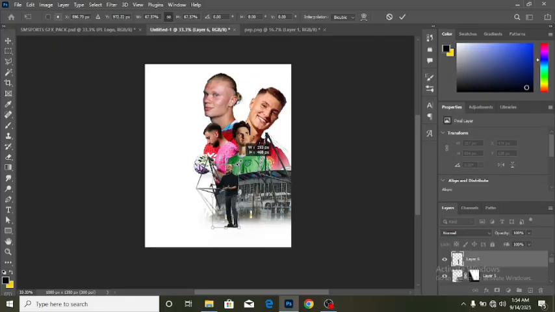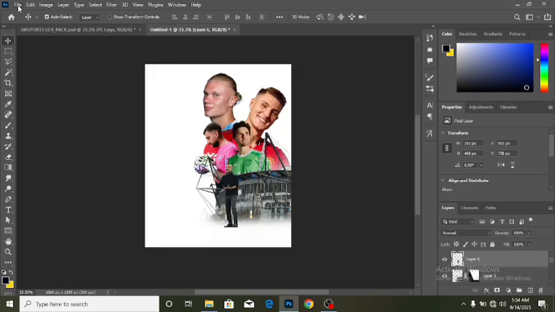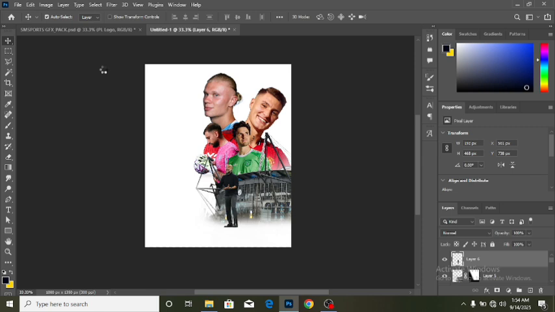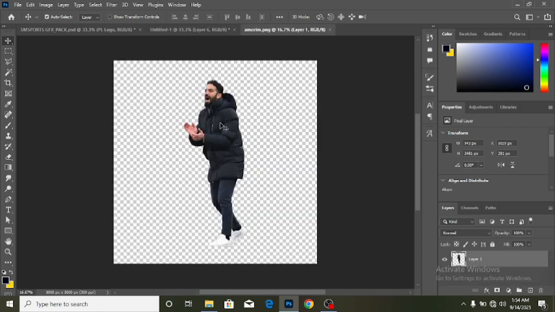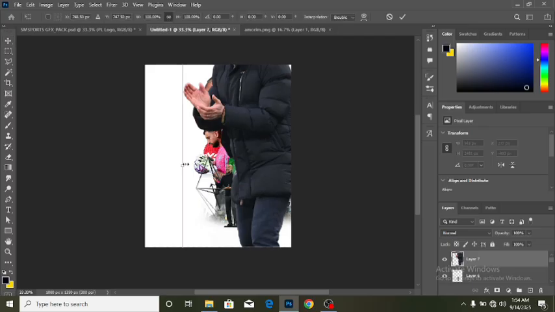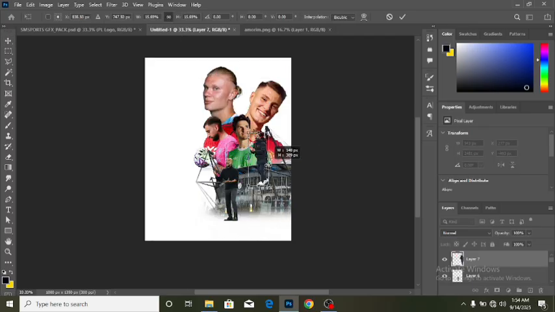So I made a selection using Ctrl+T to reduce the size. So the last image that I'll be adding, as you already know, you can't have one coach in the design without having the other, just for balance. So this is a picture of Amorim, the Manchester United coach.